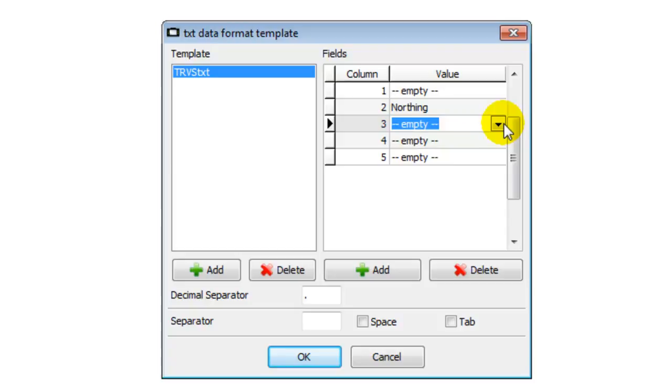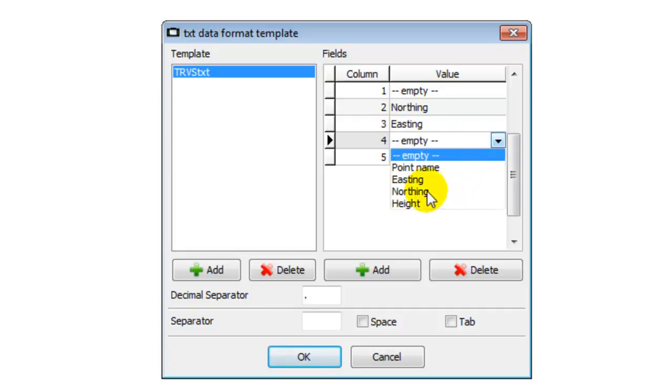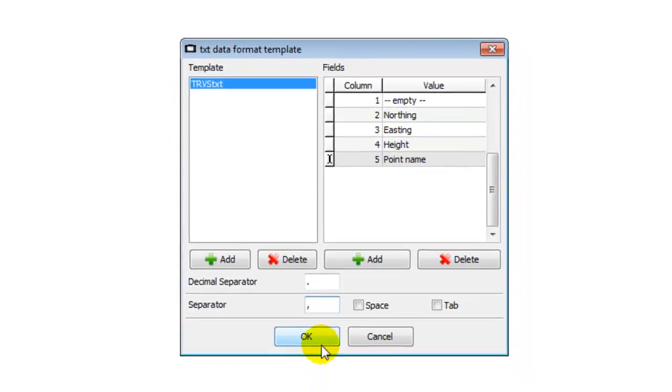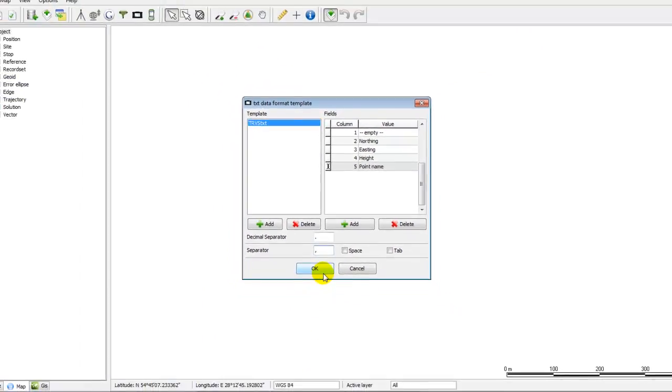I click next and assign easting. I click next field and assign height. And I click last field and assign point name to it. Also in the bottom of the screen I specify that decimal separator is decimal point and field separator is comma. Now I have defined my text file format.